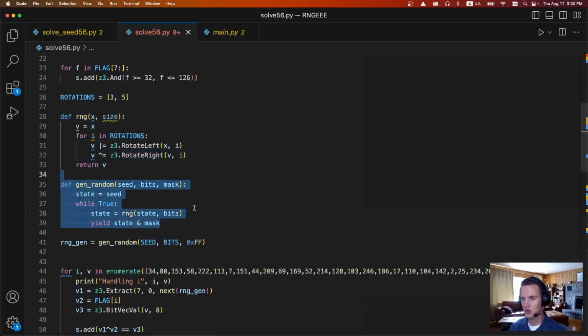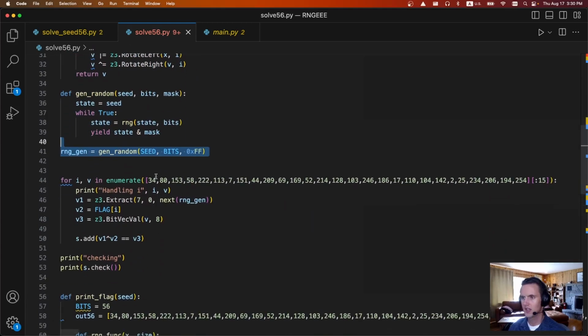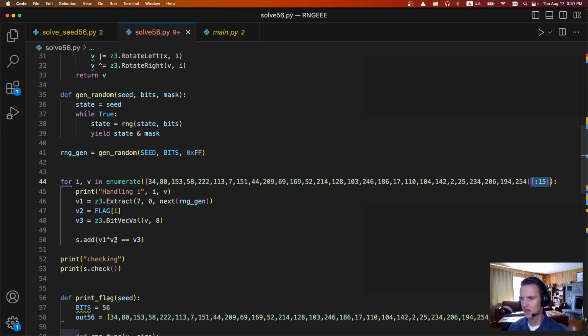From there, the same code, generate random, generate random. This is the output that was given in some file. Basically we're just going to take a couple of them. I only grabbed the first 15 values. It gets slow after that because these states get pretty big.